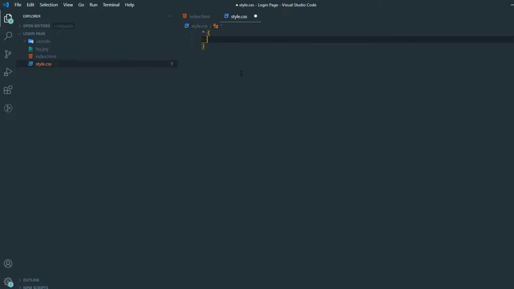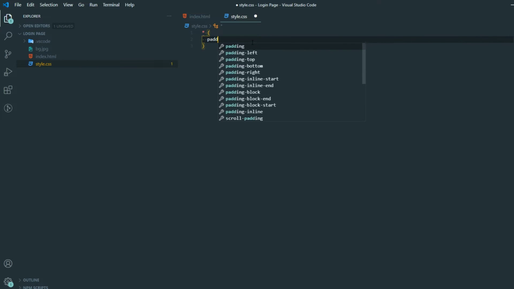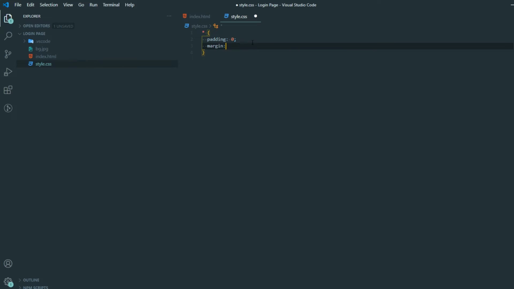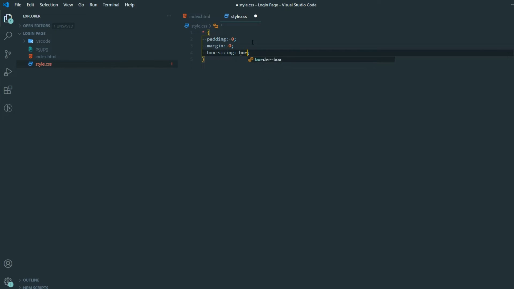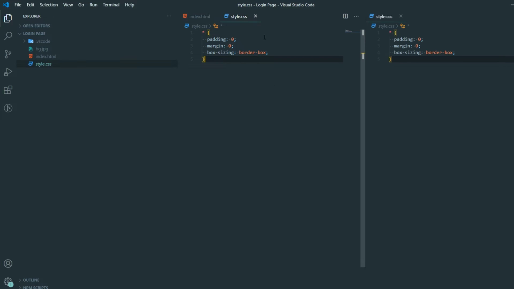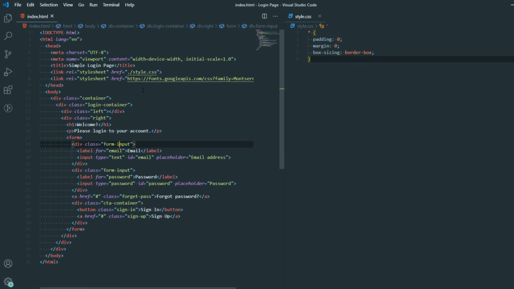First, I will just add this asterisk right here. This is to target all elements in your website. I like to reset that and put padding 0, margin 0, and box-sizing border-box. I like to have that in all the websites that I'm working on, to reset all the spaces, margins, or paddings. Let me just do it like this so we can see the HTML code.